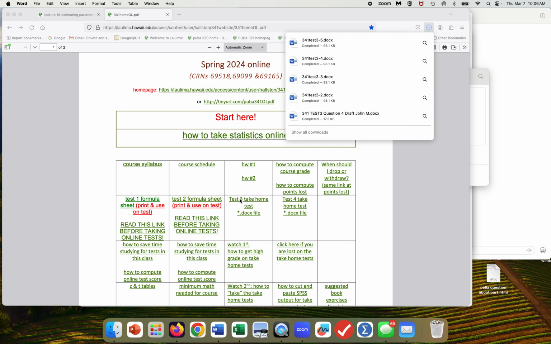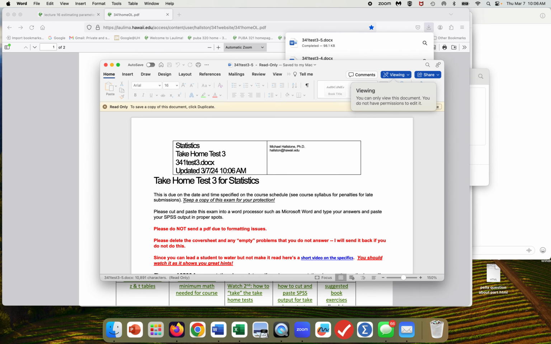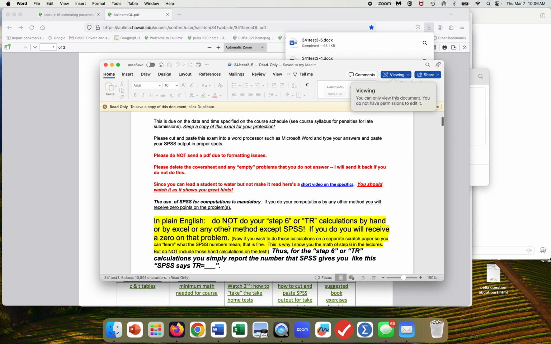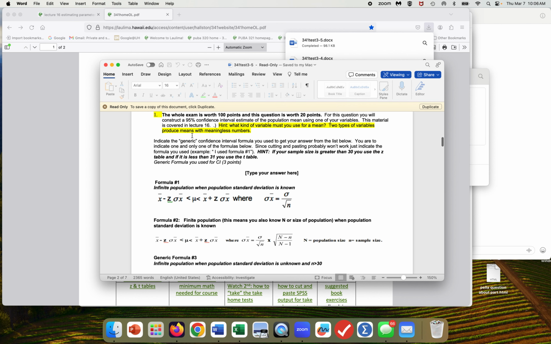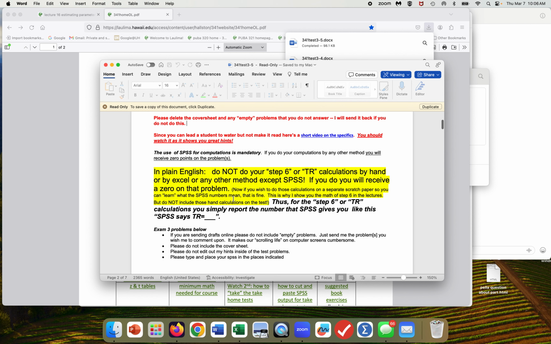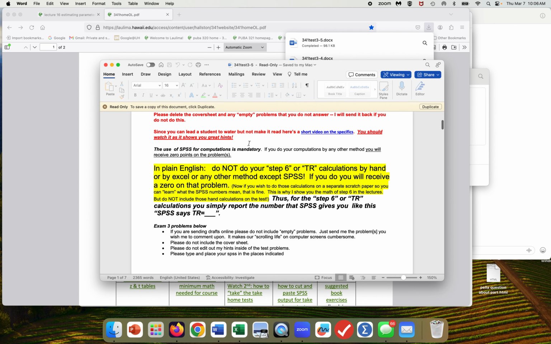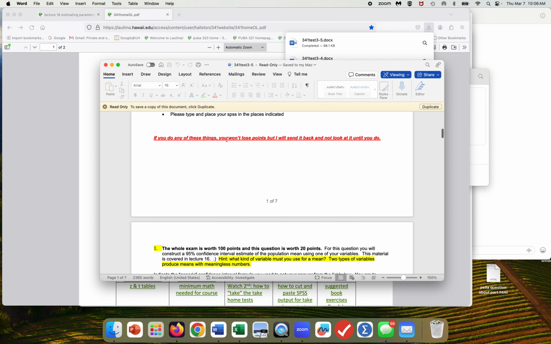Here's test 3. Okay, very important. Read this cover sheet, but don't include it. Also, look, it says some stuff to me. Don't do this. I ask you not to include all of the problems. If you're only going to, for example, send me a draft of 1, don't include the empty problems below there. If you do, you won't lose points, but I'm going to send it back to you.